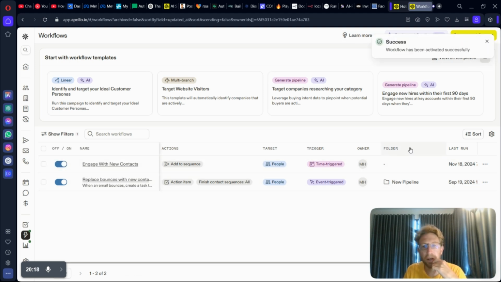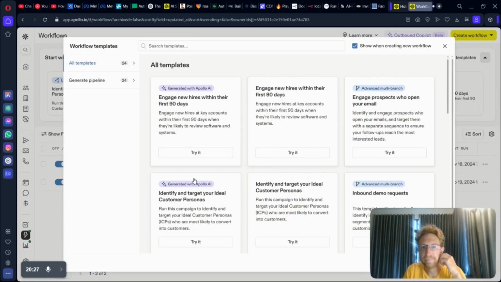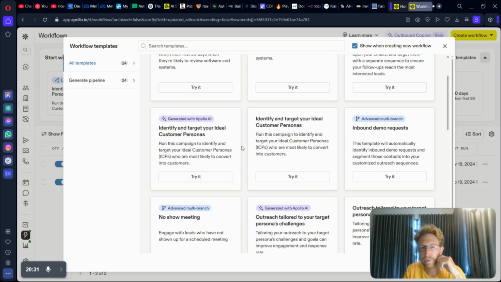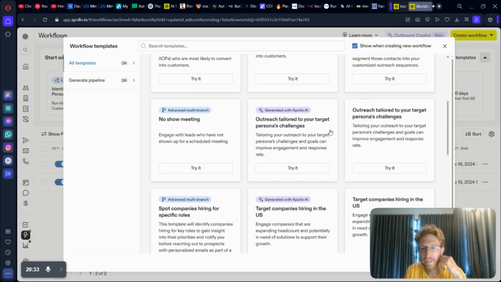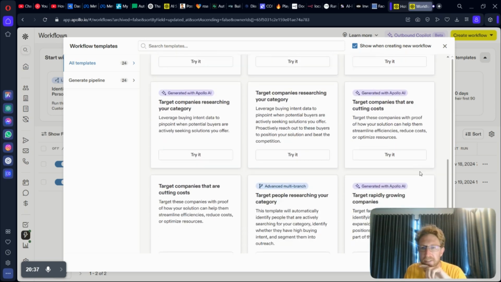And to be honest, I'm not really using this as effectively as I probably could. But if you do want to create a workflow, you just come up here and you start with a template. That would be my recommendation because they already have a lot of these built out for you. And yeah, so for example, I could find target companies that are cutting costs.